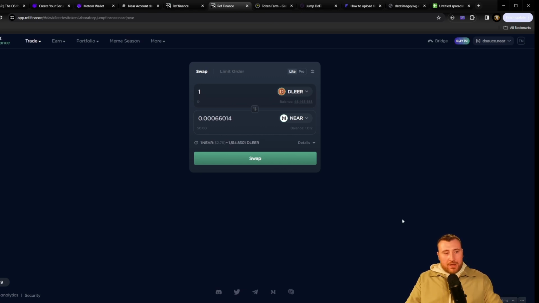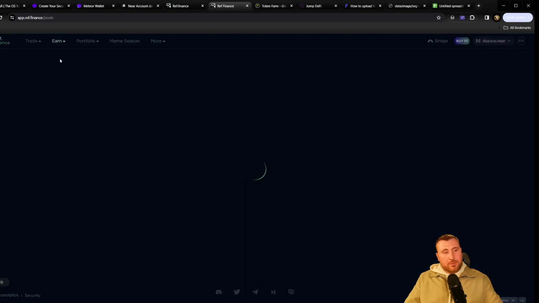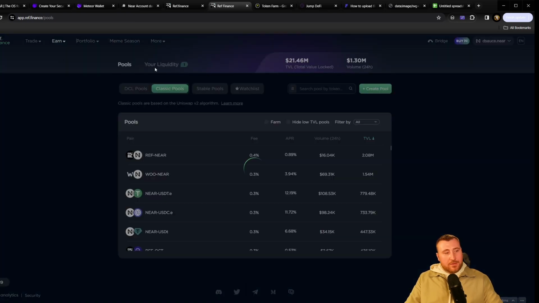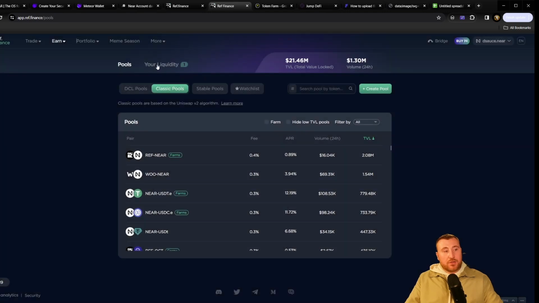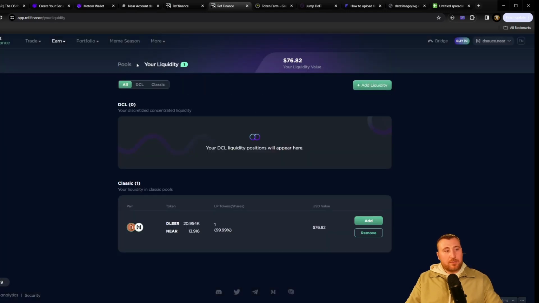Now that we've played around with swapping our token, let's just go back to liquidity pools real quick and check out where we can monitor our liquidity position. So just tab over to your liquidity and you can kind of see where things are at. This pool is worth $76.82 and you can manage everything here.